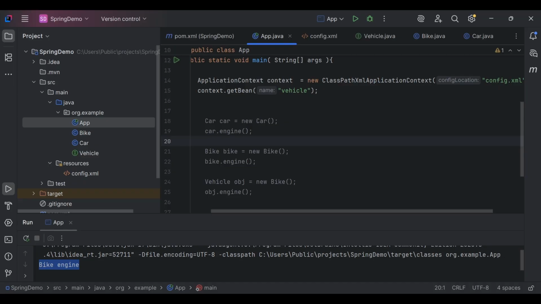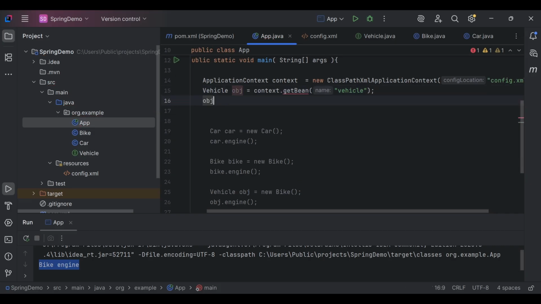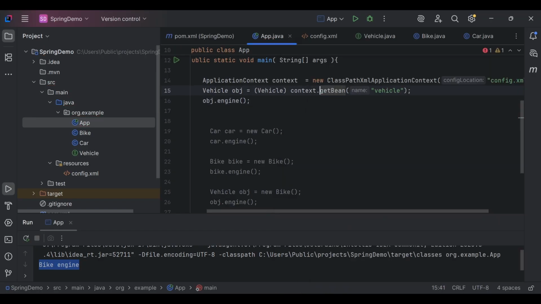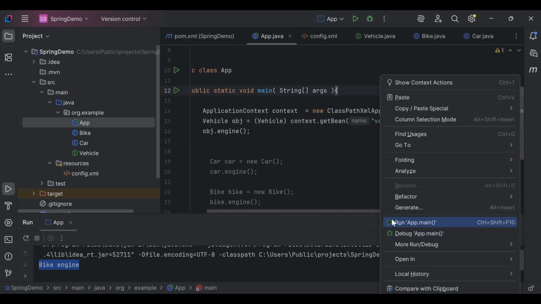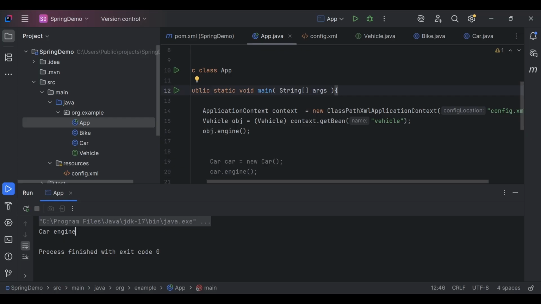And once we got the object, we can store it inside a vehicle object and call the method. Now we also have to typecast this into vehicle, right? So let's now run this and see what happens. We got an output, car engine, but how is it working?